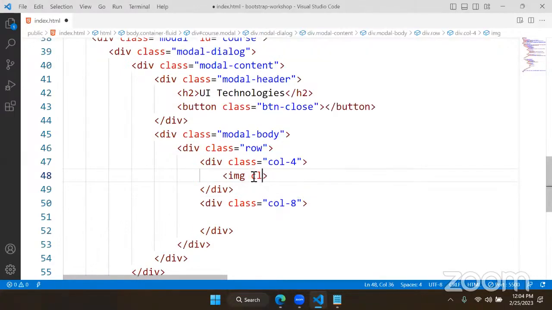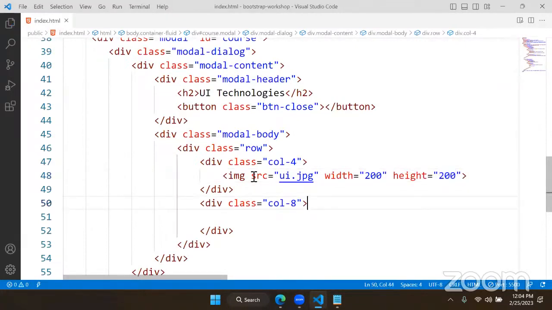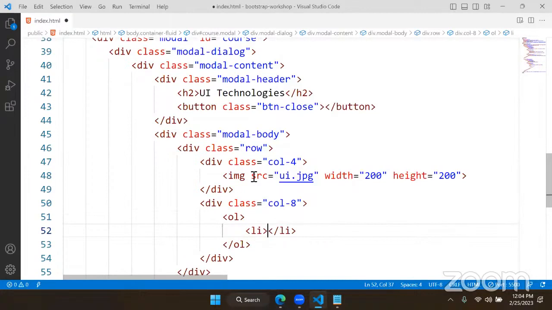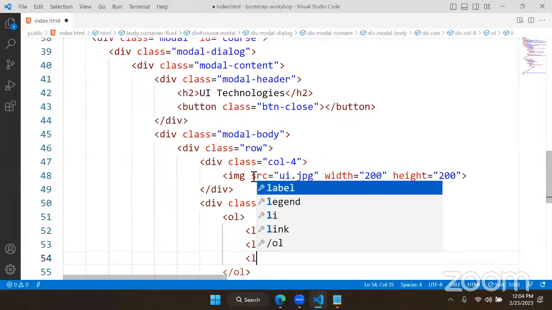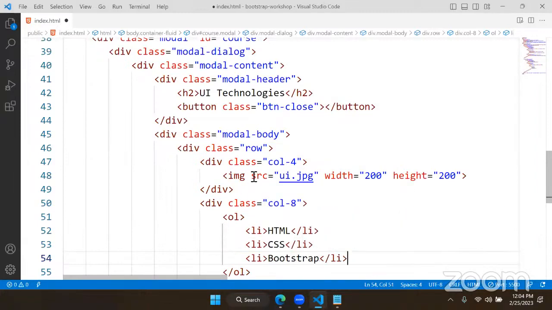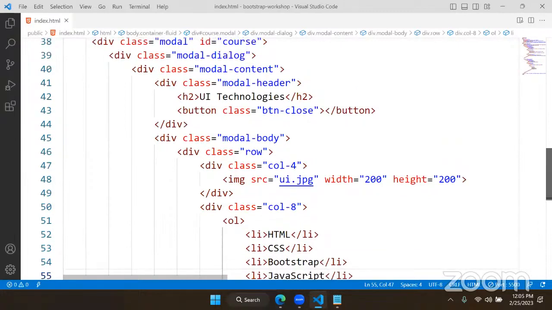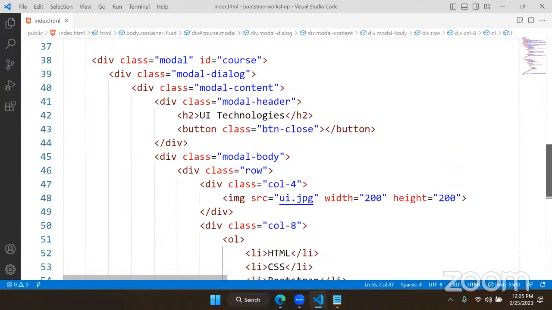Image is having src. Src is ui.jpg. We have a jpg. Width I defined as 200 and height defined as 200. And beside that, I am creating some information, ordered list item, some HTML, so CSS, so Bootstrap, we have like JavaScript, all these things we define something. This is a model with just header and body. There is no footer there, just header and body.